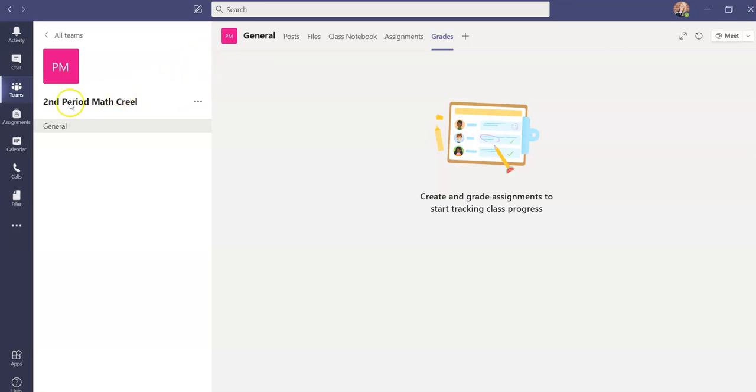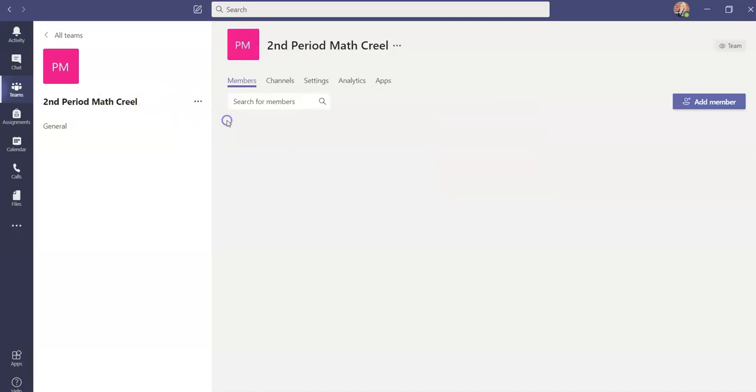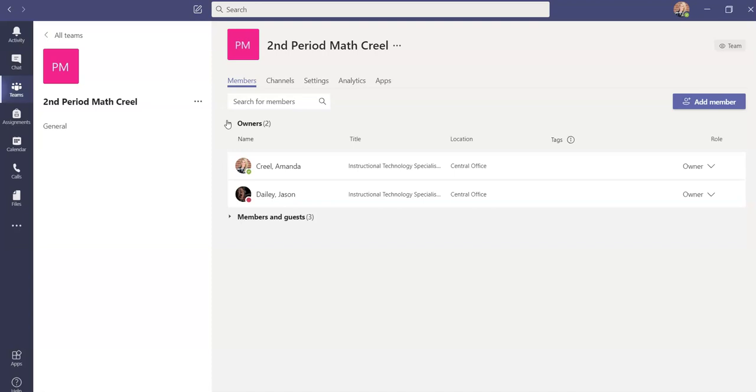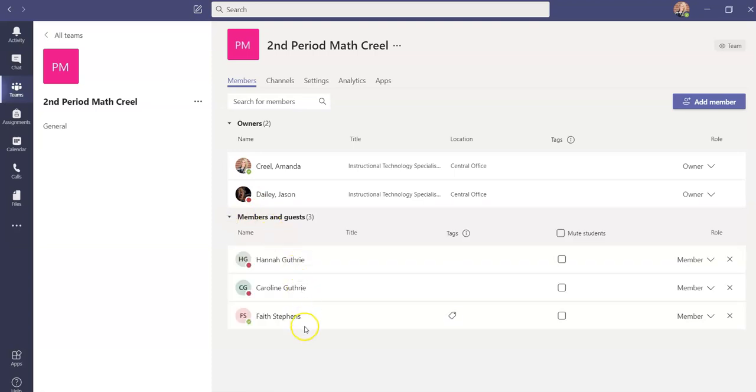So if I go to my second period math title and I click on the ellipses next to that, click on Manage Team. When you click on Manage Team, you'll be taken to the Members tab, so it shows everybody that's an owner and all of the students. Here you can add additional members. And one thing I want to point out here is this Mute Students section.